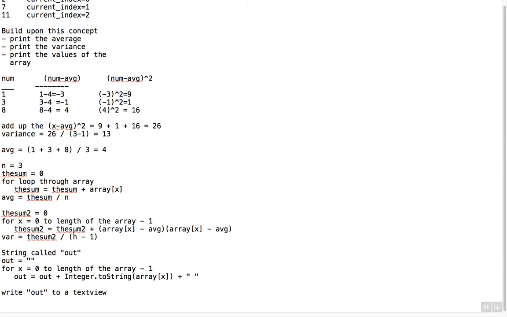You have sum2 equals sum2 plus, and you take your array, whatever it's called, nums or whatever, and then x minus your average, and then like I said, there's an asterisk in between there for the multiplication. Questions on variance?